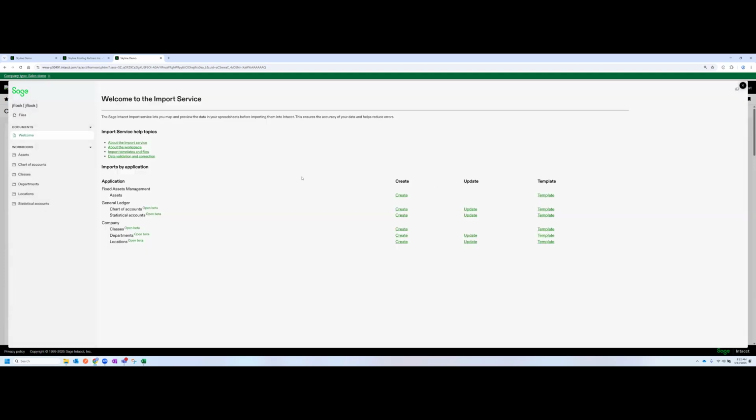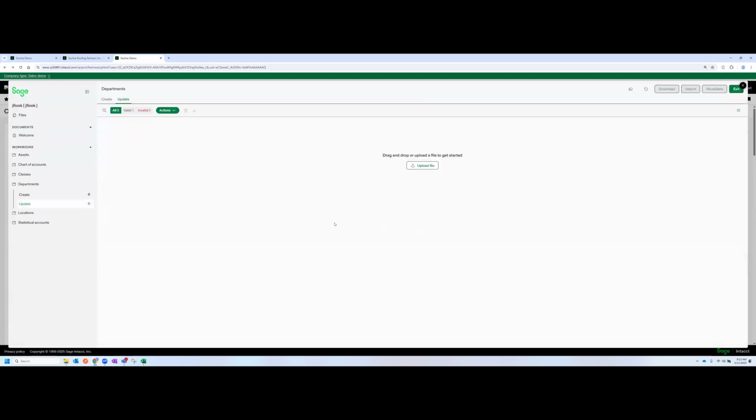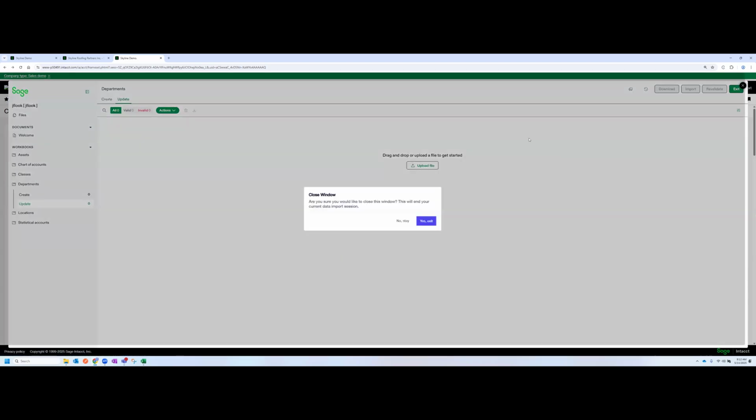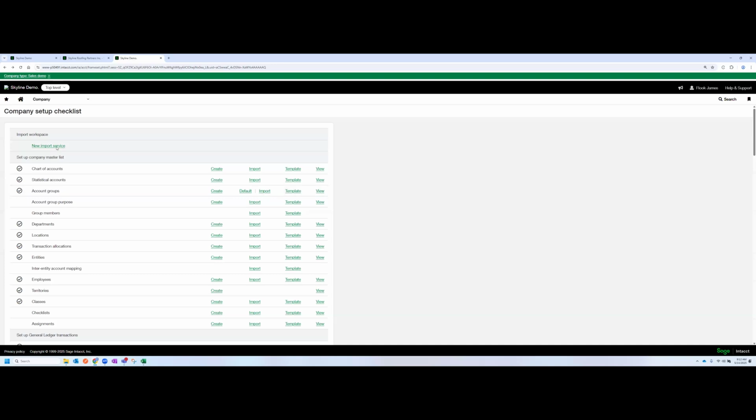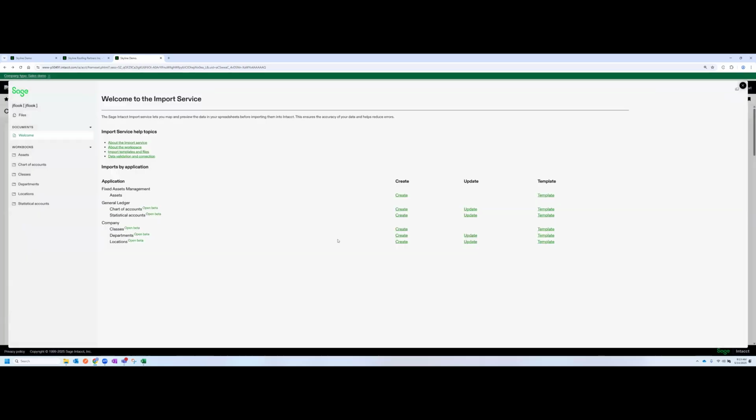For today's demonstration, we're going to go ahead and perform a department update. So here on the department list, you can select updates. Oh, sorry. Let's go back one more time here. Just jump back into the import service. In order to do the import, you want to make sure that you download the template first, which can be done by selecting the template link here.